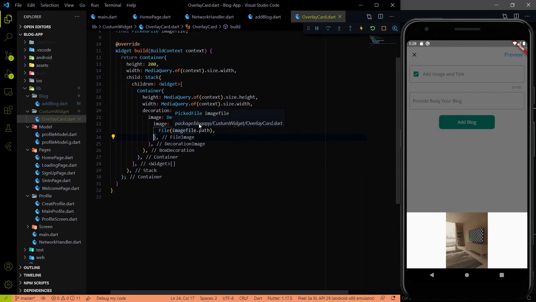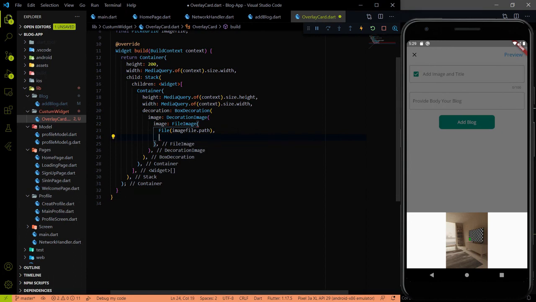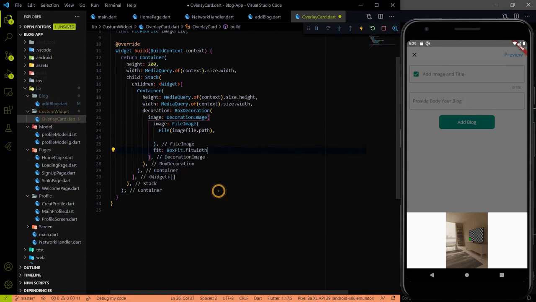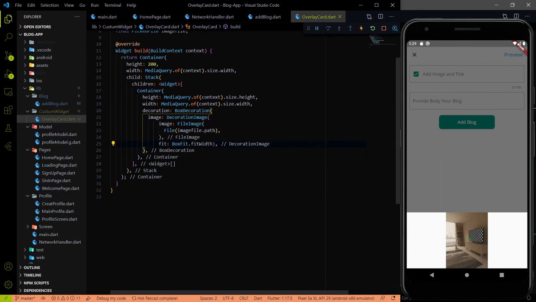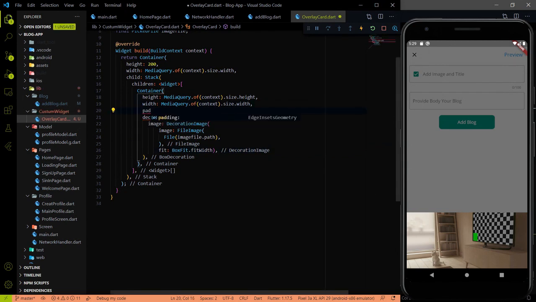And here inside the image we have the fit property. We will use BoxFit.fitWidth. And if I hit save, now you will see that it's fitted to our container. Let's add some padding to make it look nice.